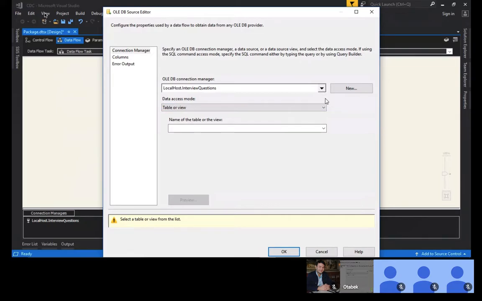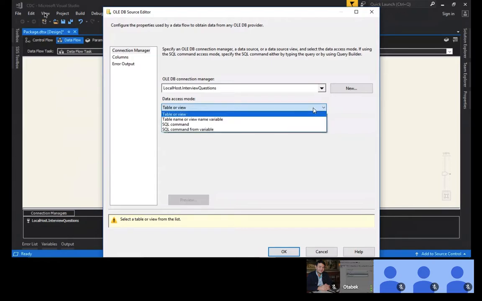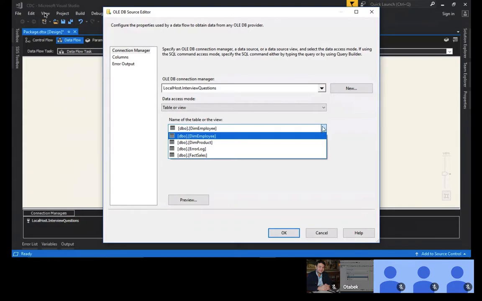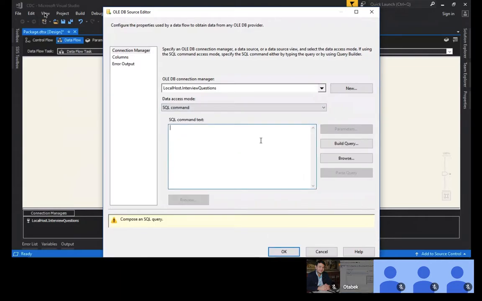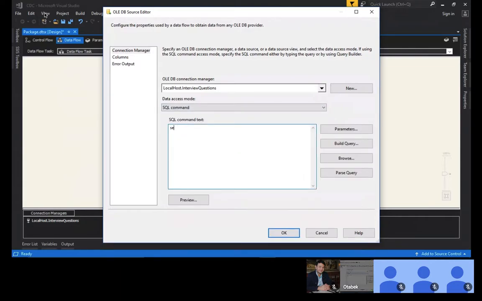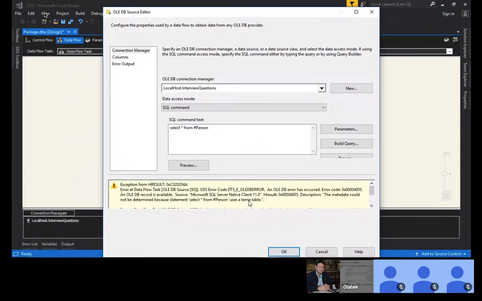We connect. Now if you say command there, or you check from here, the table or view access mode, we don't see that temp table. If you use SQL command, select star from #person. Now okay, it should throw an error. Copy the select star from #person.